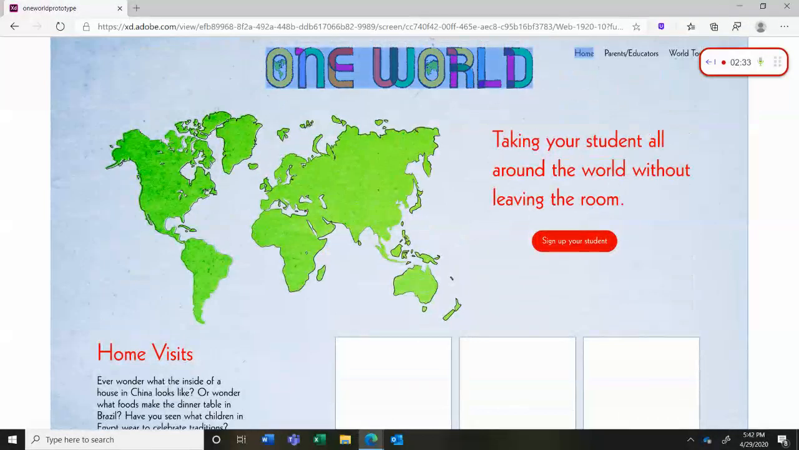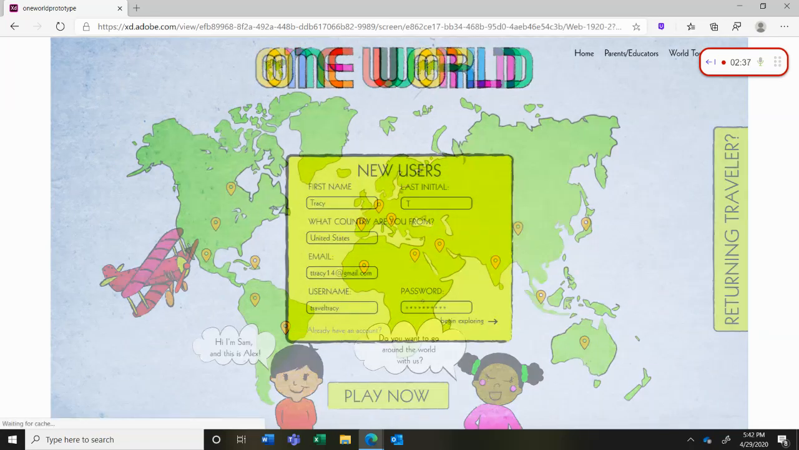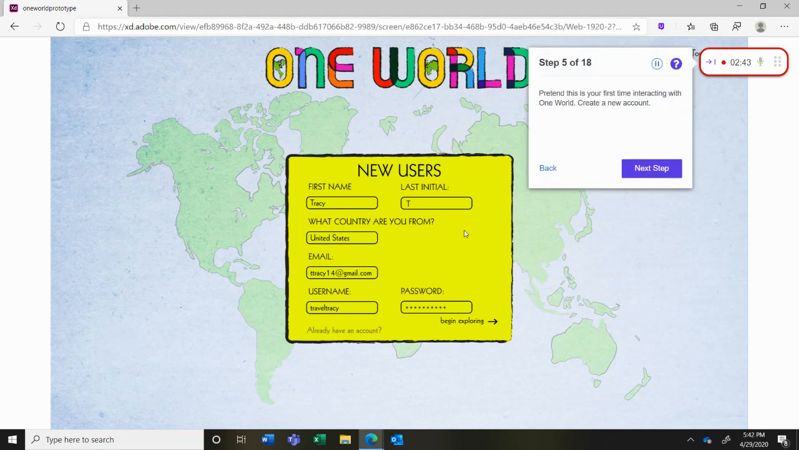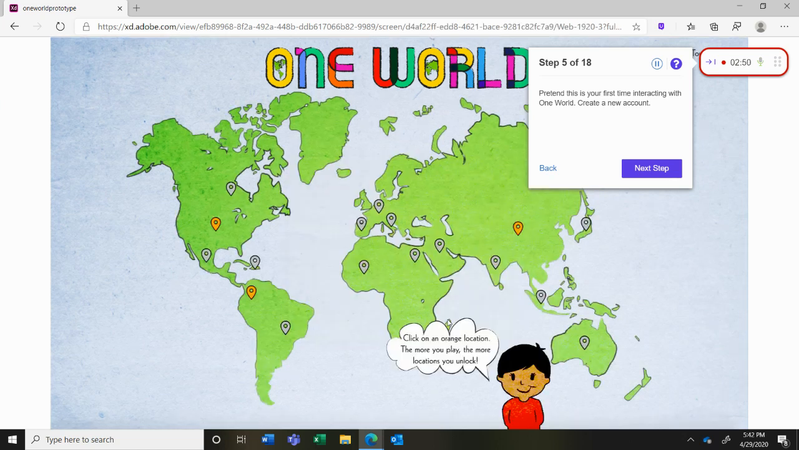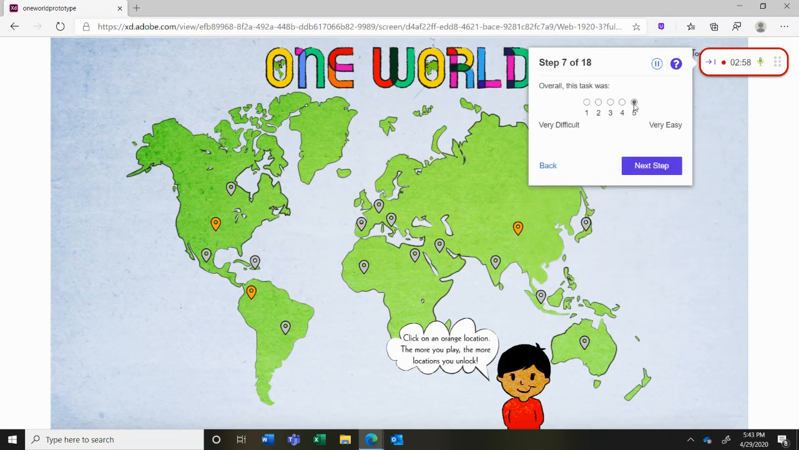Okay, so I can sign up my student. Okay, play now. Okay, I'm a new user. So it is just asking me for my name, where I live, my email, and a username and password I want. And then I'm able to begin exploring. So it takes me right to the main page. Did you complete successfully? Yes, I did. Overall the task was very easy.